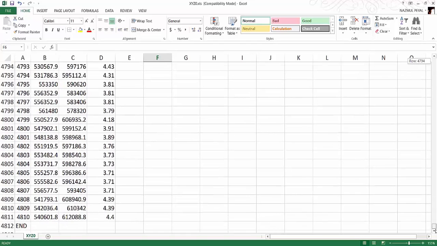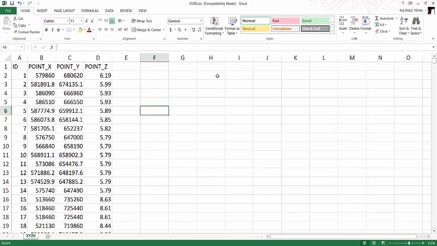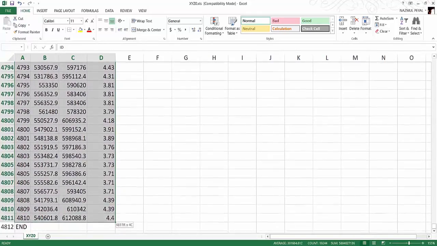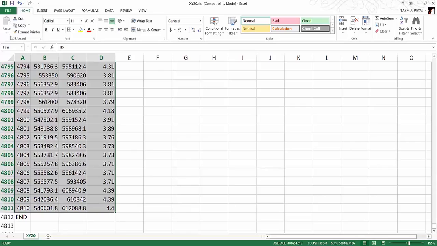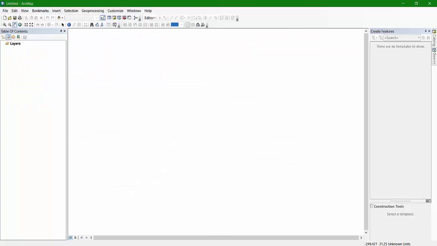There are 4,810 data points in here, so we have to export this into ArcGIS. In order to do so, you have to select the portion of your Excel file. When you have selected it, you give it a name, just your name, and press enter, and this area will be called by the name you give. Then go to ArcMap and import this data.